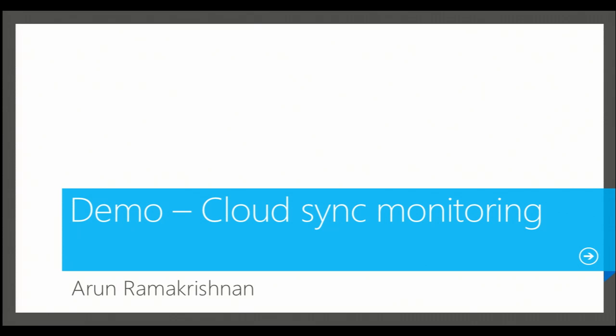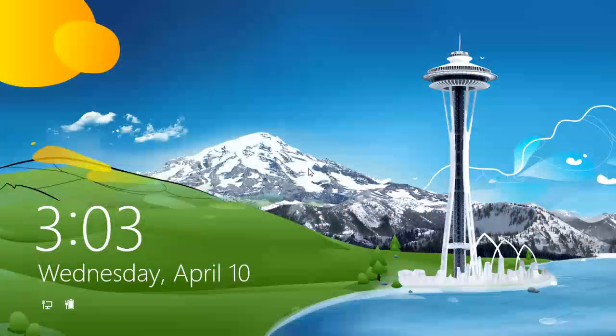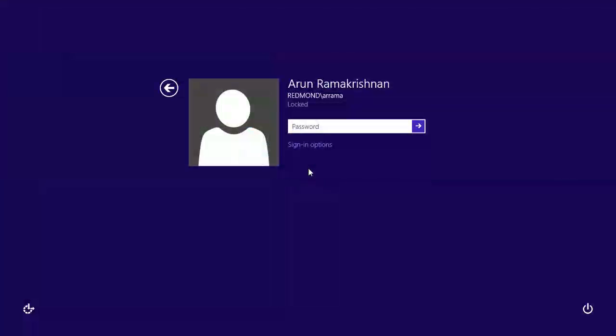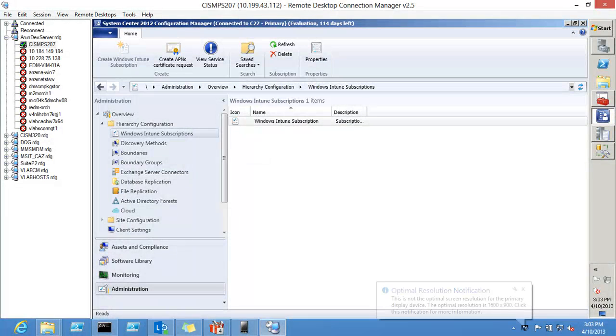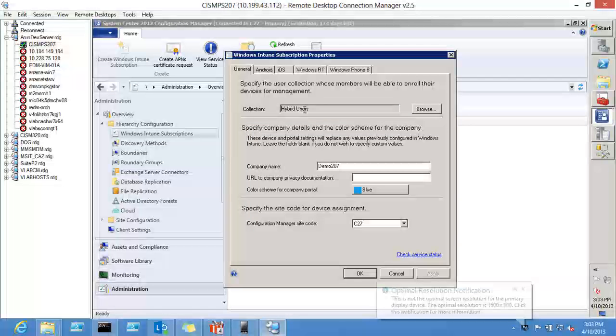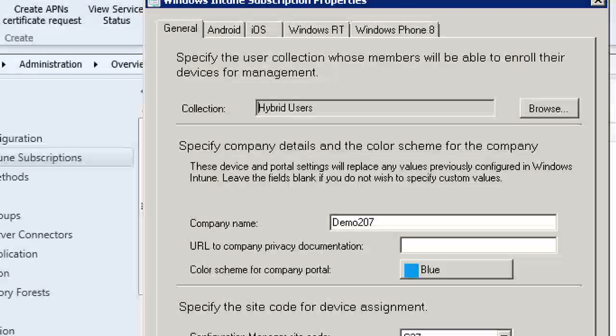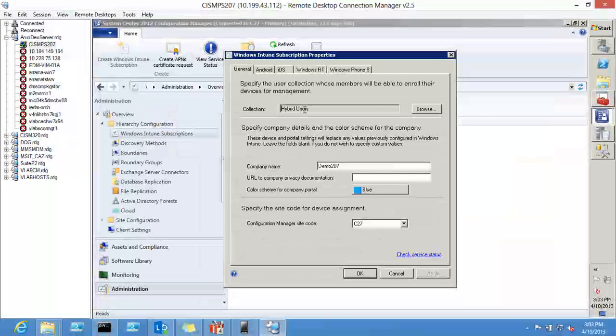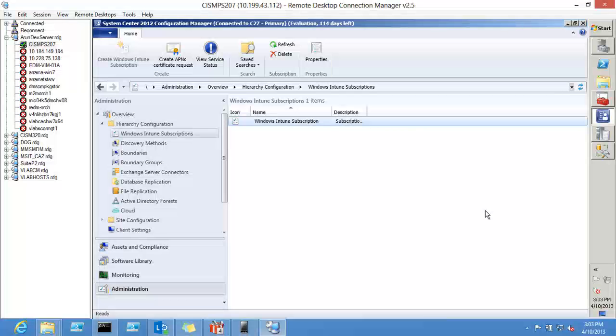With this, we'll do a quick demo of what really happens behind the scenes when you do a cloud user sync. This is the config manager console that we talked about. We'll take a quick look. We see over here that the user collection we're targeting is already set up to hybrid users. There are additional components and logs to monitor as part of Windows Intune, the unified device management.